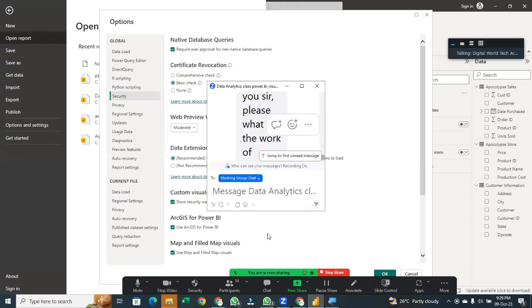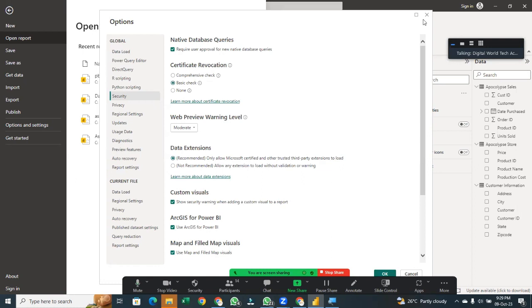Thank you. Please, what's the work of targets? So the target is just a target. Targets where? Let me really understand what you mean by targets.